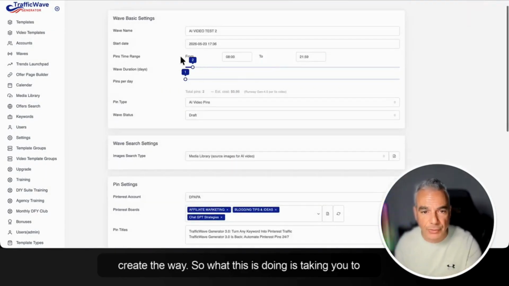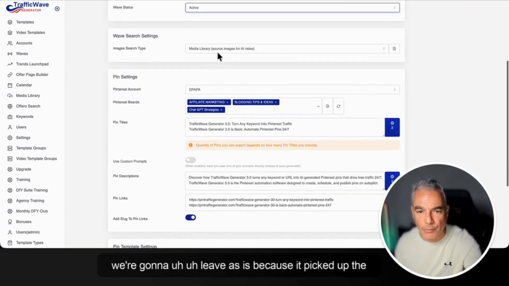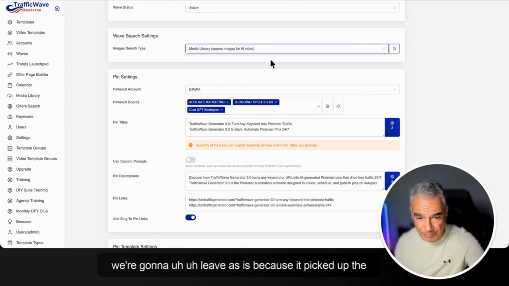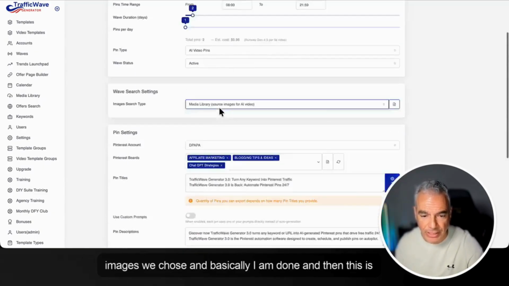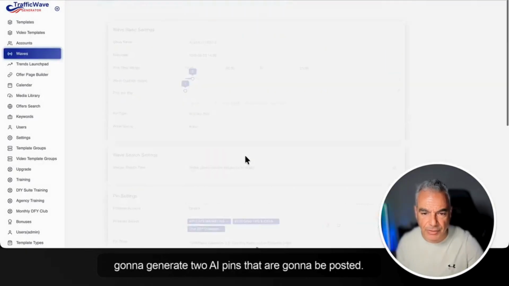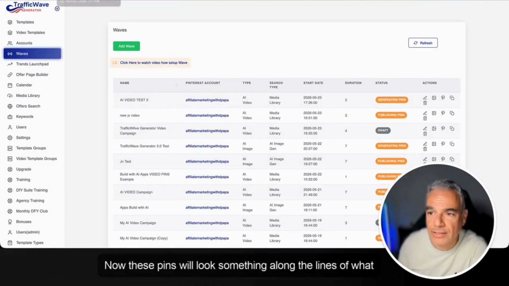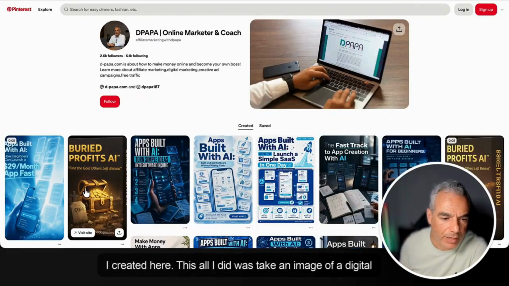So what this is doing is taking you to another wave campaign. We're going to change this to active. We're going to leave it as is because it picked up the image that we chose. And basically I am done. And then this is going to generate 2 AI pins that are going to be posted. Now these pins will look something along the lines of what I created here.